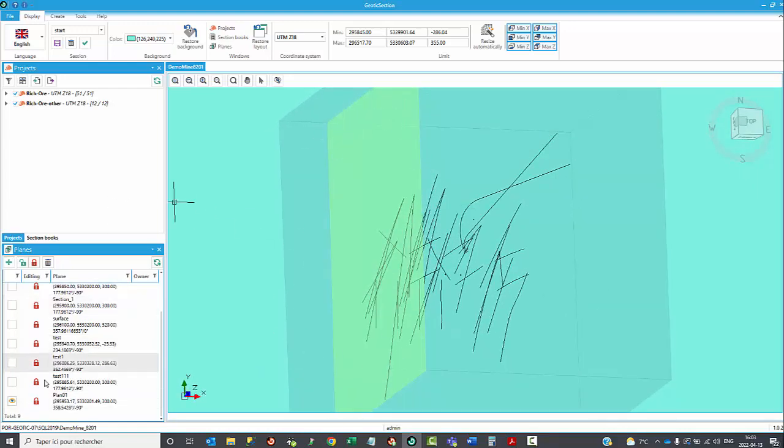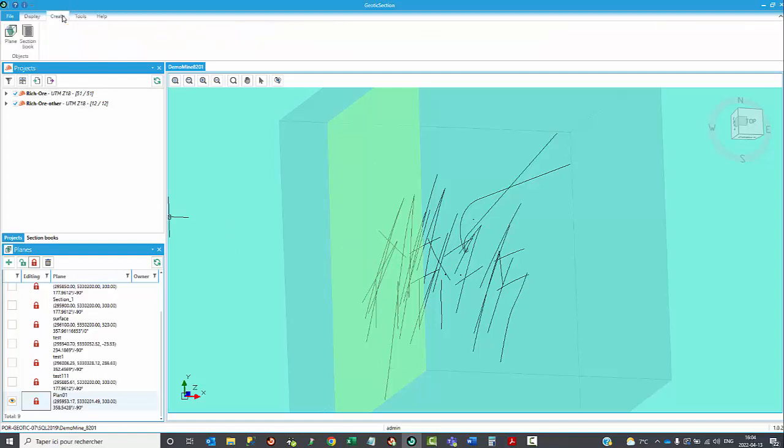Here it is. If you want to delete your plane, you will need to enable edition and then click on delete. You can also close the edition with the red lock. Now that our plane has been created, we can now create our section book.